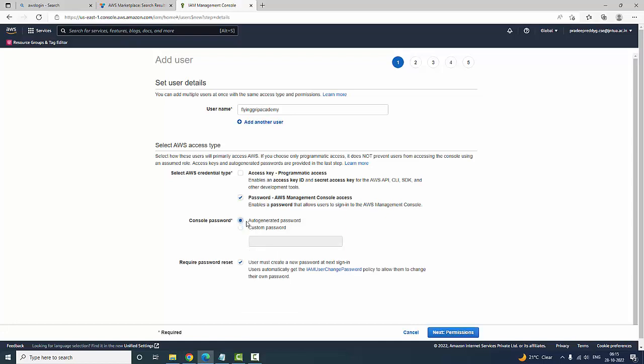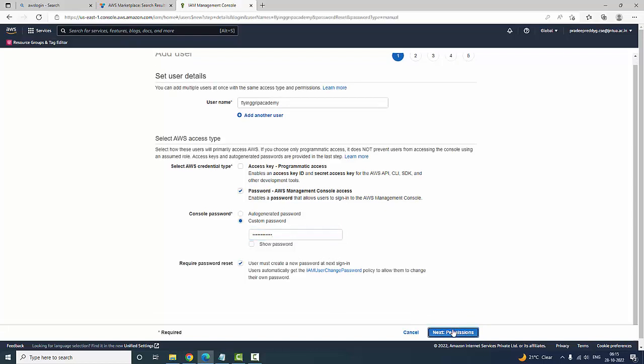Whenever you click auto generated password, you can create a user with an auto generated password and you can send an email to that particular user. So here I am going to create a custom password because I am going to create my own username. Here I am going to type my password. So now I am going to click next.